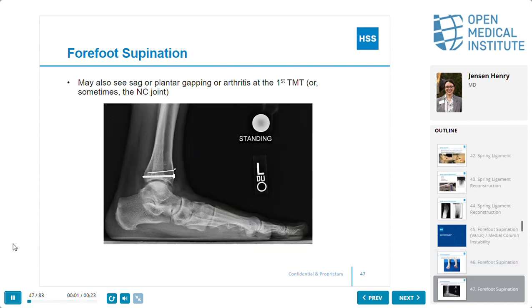And you also can see sag or plantar gapping or arthritis, all different things, at either the first TMT or the NC joint. So here's the medial cuneiform in this patient, and then there's his metatarsal. Do you see how there's an angle there? He has a flat foot with plantar gapping at the first TMT.